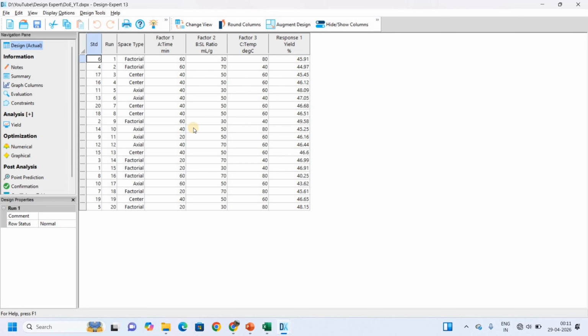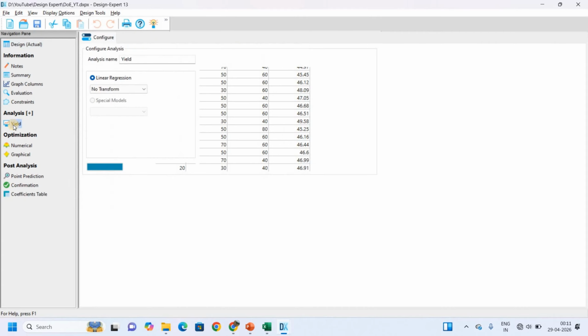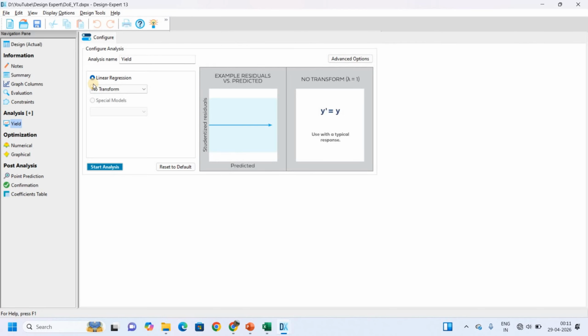Once you have done this, now we will go through the different types of models under analysis. No transformation is required, leave it as it is, and start the analysis.